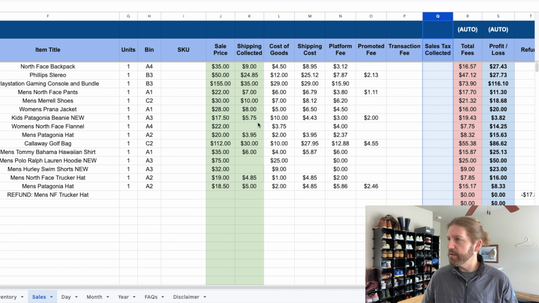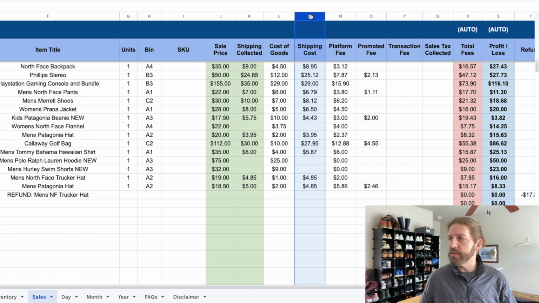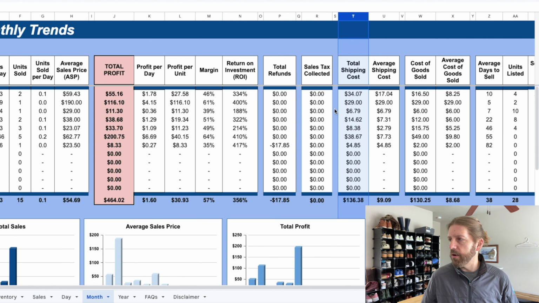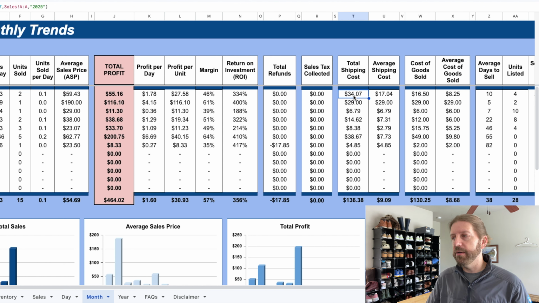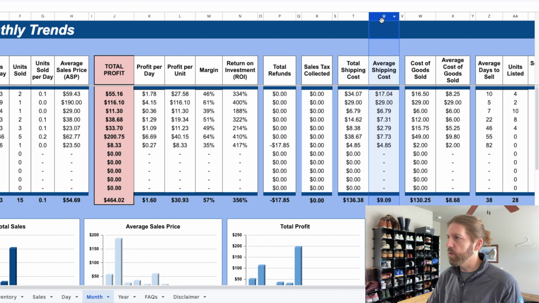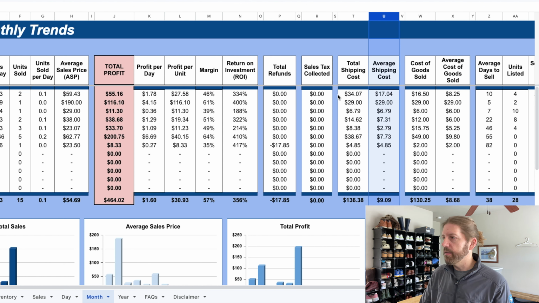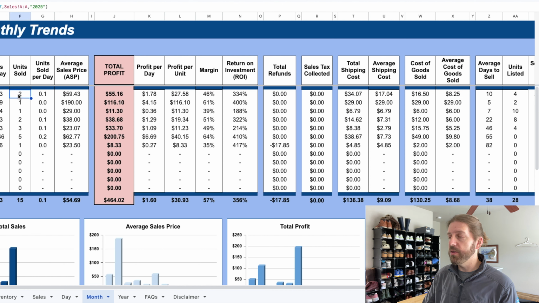So if we go back to the sales tab, any shipping costs you enter in this column are going to automatically populate over here in this column. So it's going to sum up all of your shipping costs based on the month that you put it in. And then of course, your average is going to be the total that you spent divided by the units that you sold. In these first 2 examples, these are really high averages for shipping, but let's say you shipped something really big. $17.04 per item is your average shipping cost here.